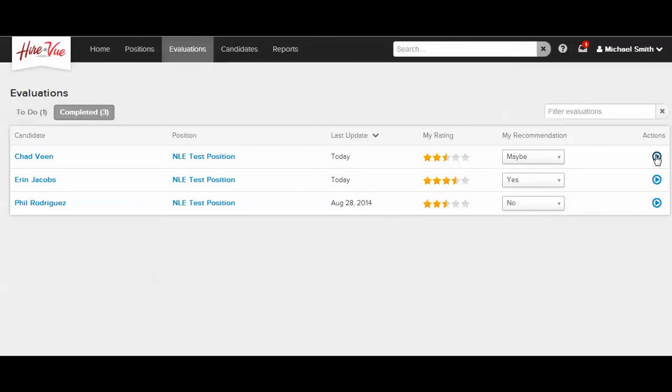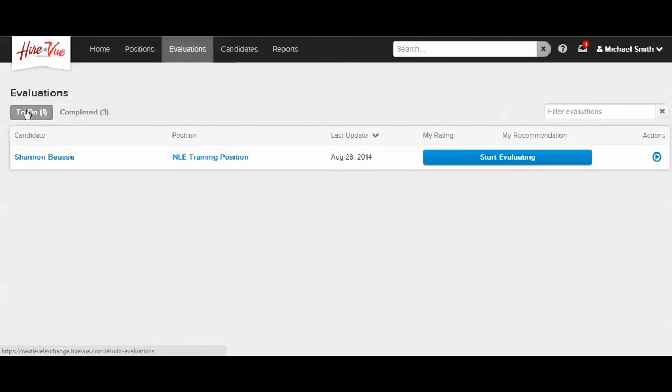Now, what makes an interview go from to do to completed is pretty simple. You have to rate at least one question and give a final recommendation for hire. And once you do those two things, use those two evaluation tools, the evaluation will switch from to do to completed. Okay? All right, so let's go to the candidates tab now.